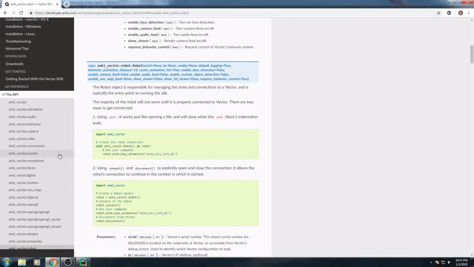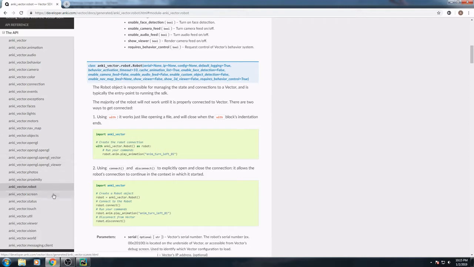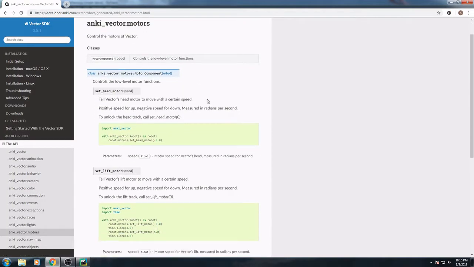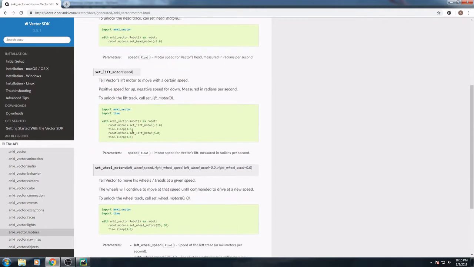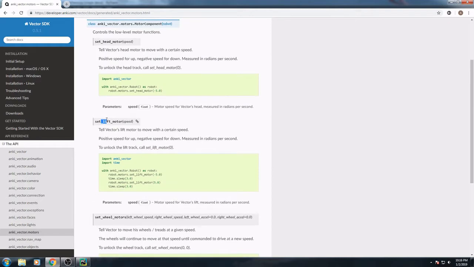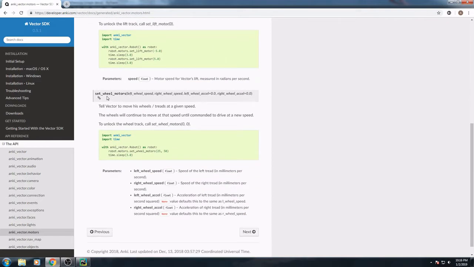Okay, if you want to control the wheel, obviously this is probably going to be somewhere in the motors class. So if we go to the motors class, you can see that we just have three functions. One for setting the speed of the wheel, one for the lift, the arm, and one for the head. In our case, we're more interested in the wheel for now.